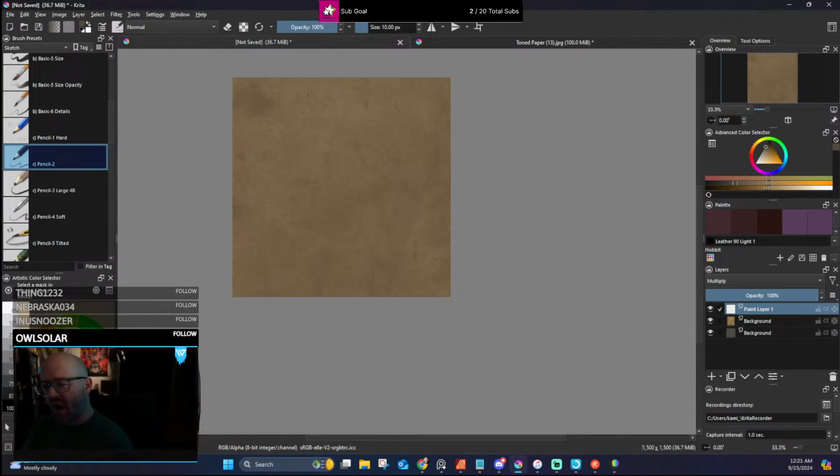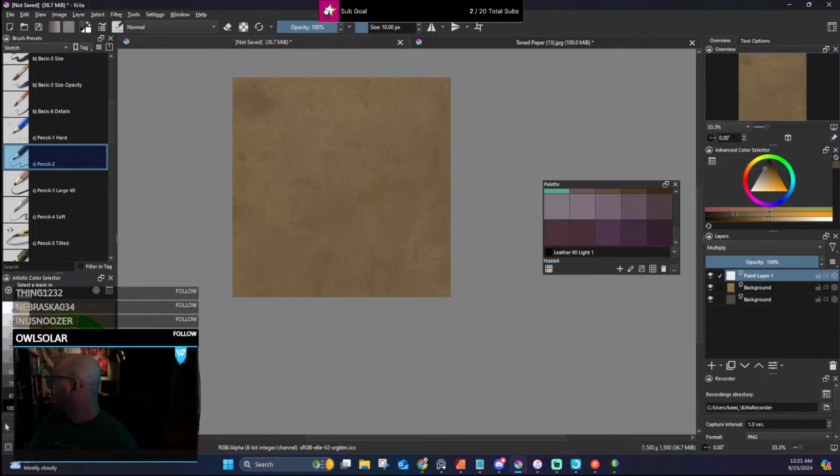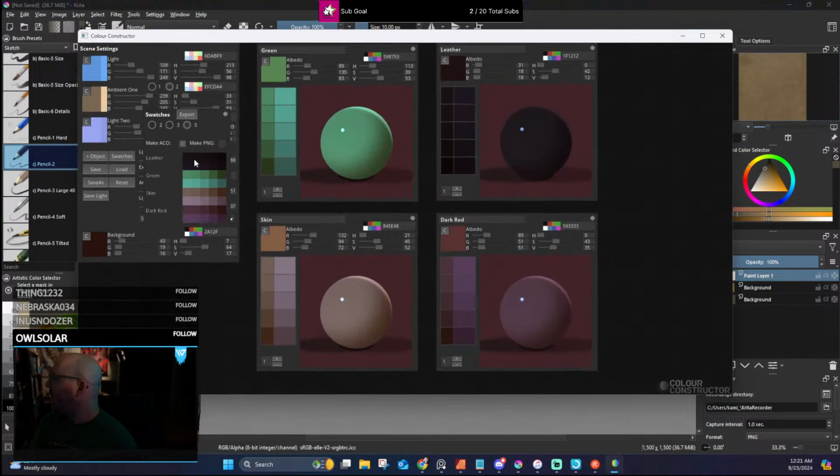If you edit the number of columns and rows in your palette, the swatches will get smaller. Yes. However, here's the kicker. Right now, the way these are set up on Color Constructor, they are five each thing. So leather is 2 rows, green is 2 rows, skin is 2 rows, dark red is 2 rows, with 5 columns.